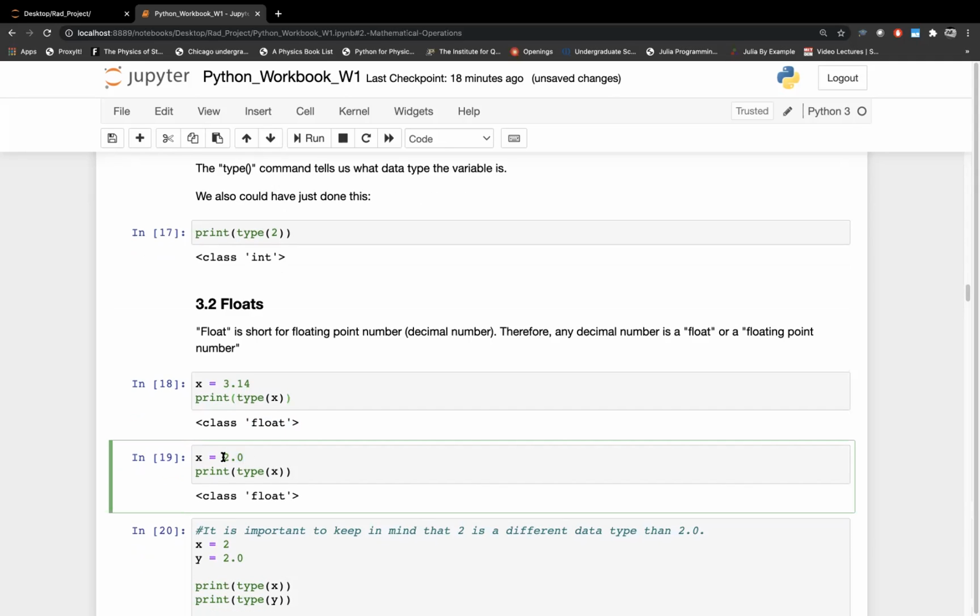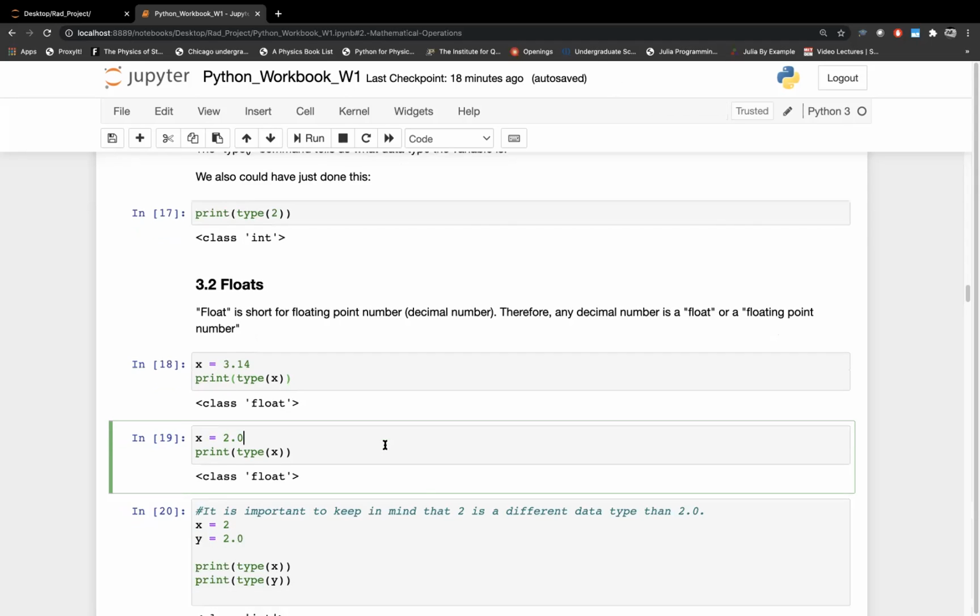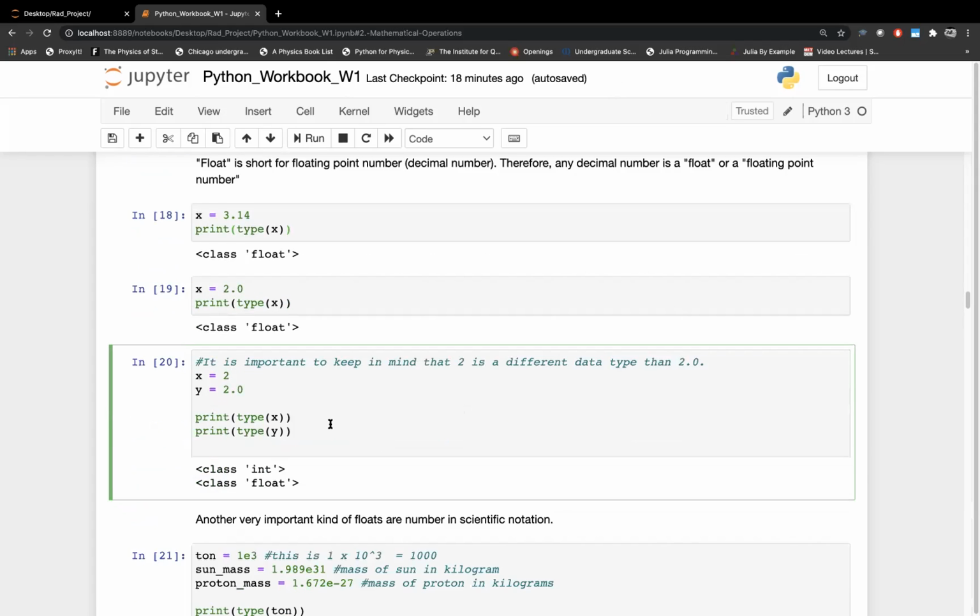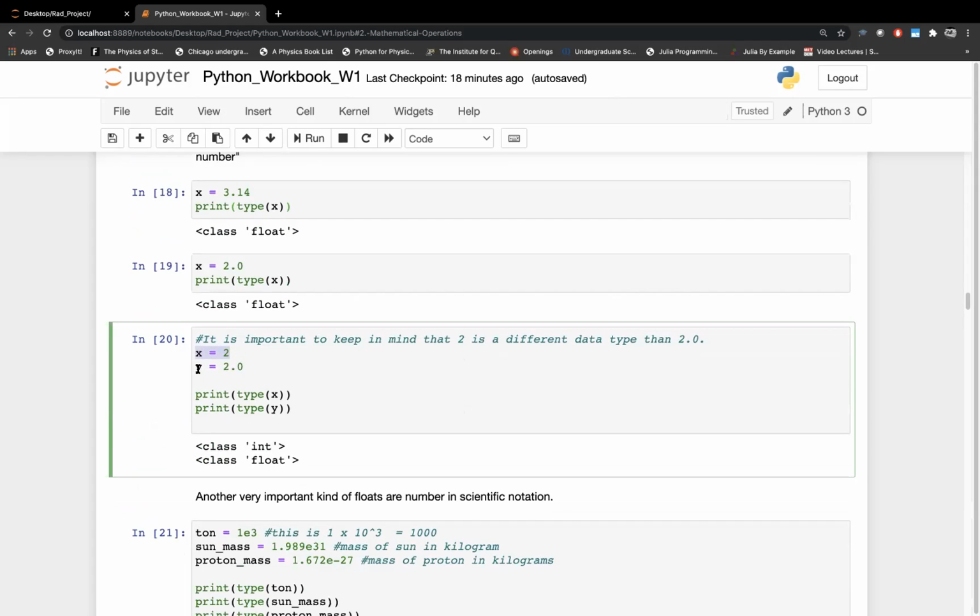It might be a bit unclear why it's printing X equal 2.0 as a float. But the thing is, 2 and 2.0, though they are the same, are stored as different kinds because of this decimal point. So that is a second important point to keep in mind. For instance, here as you can see, X is equal to 2 and Y is equal to 2.0. They both are the same value, but they are different types. So, just something to keep in mind.